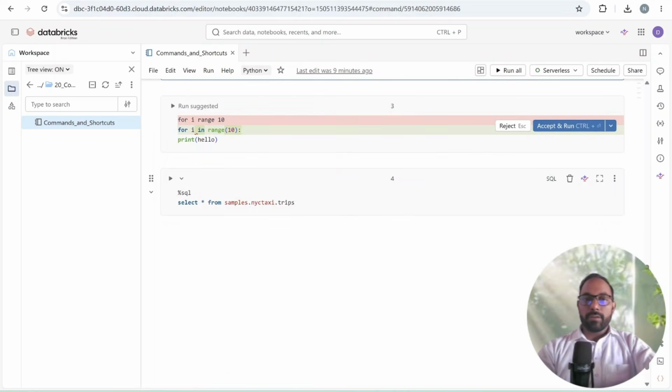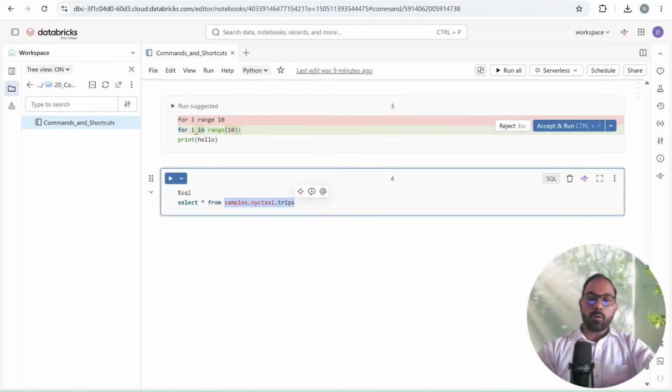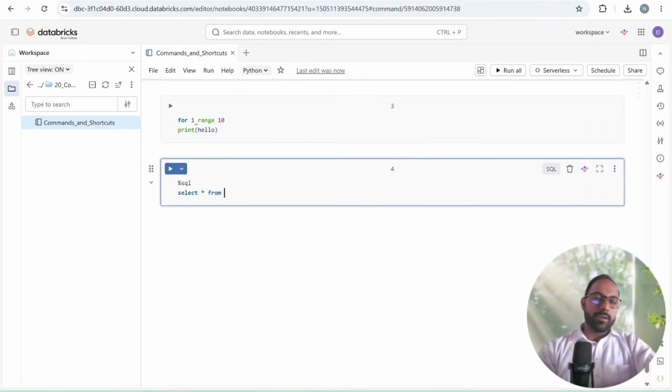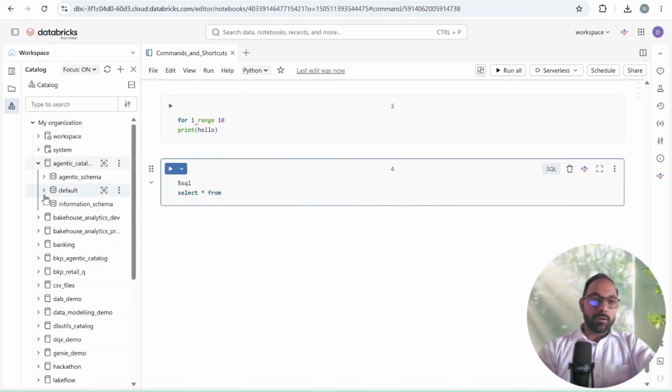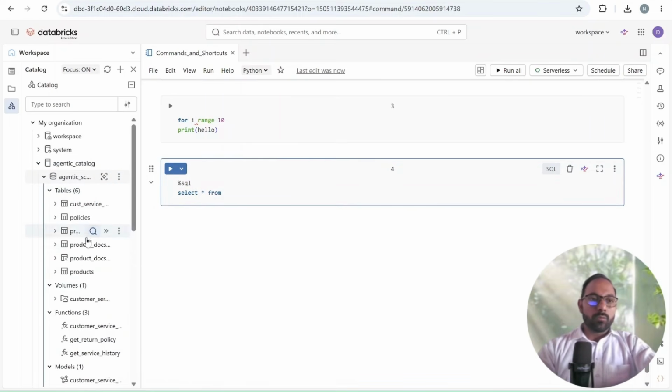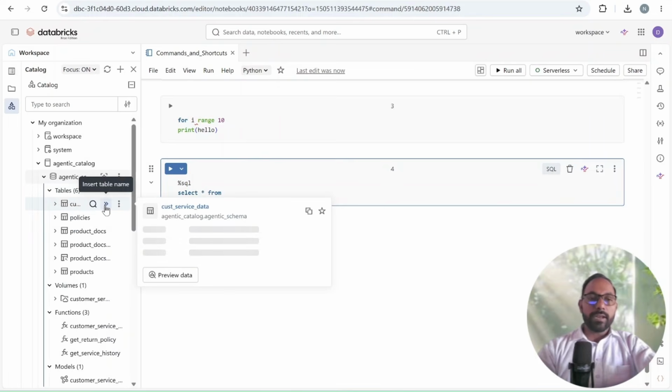Whenever we are working with tables, it is very common that we need to put table names in our queries. If we have to put in table names, manually copying from one place and then pasting sometimes becomes a tedious task. For that, what I prefer is that here we have this catalog option. In this catalog, if we expand any of the catalog, schema and then table, whatever table we want to use, we get this icon here, which is insert table name.